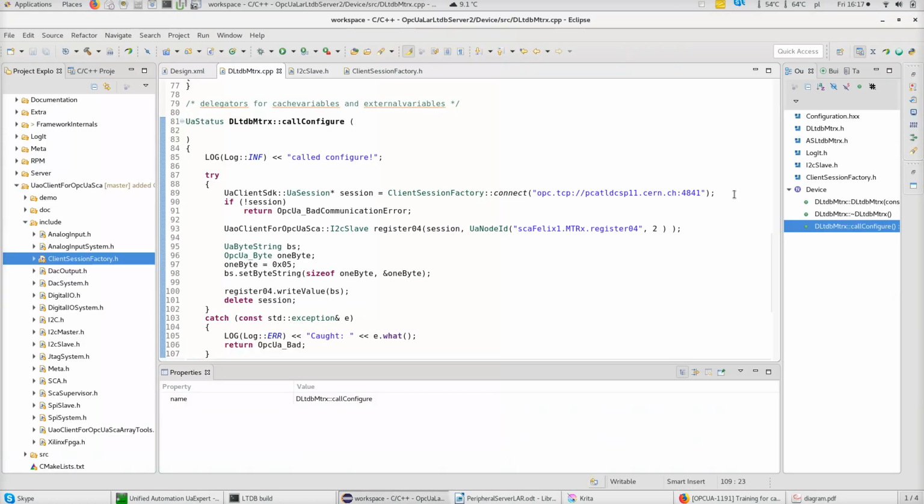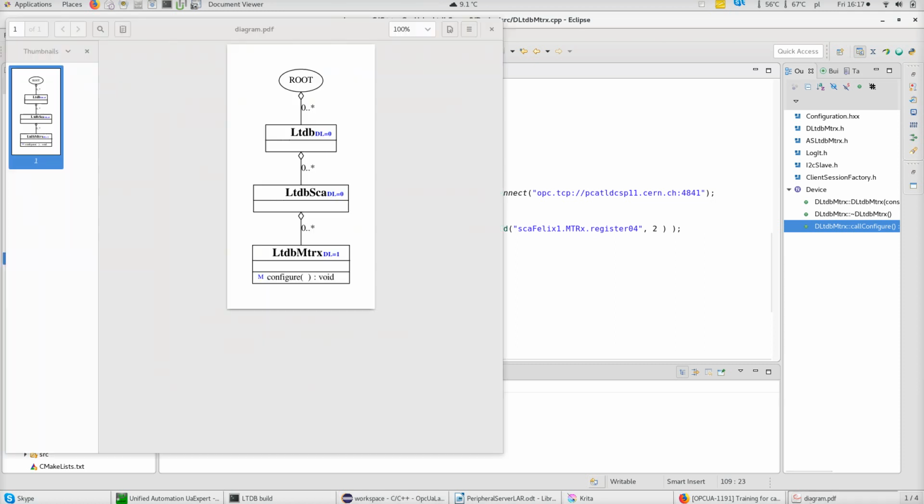So it's obvious this should not be in the code, so let's put this into the configuration file via Quasar. And now let's also wonder where this should go. The reference, should it be a config entry per MTRX? Probably not, because it's going to be the same per LTDB SCA, right? So probably we should put this in this class. And then the question is, maybe it should be on LTDB.